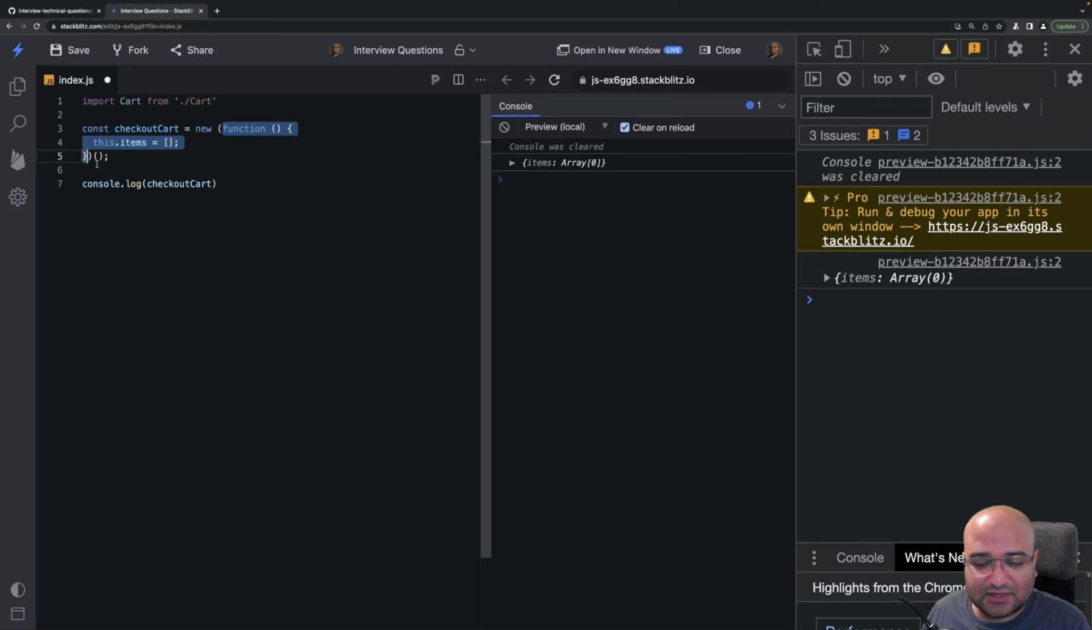So yeah, these are the different ways to create objects in JavaScript.